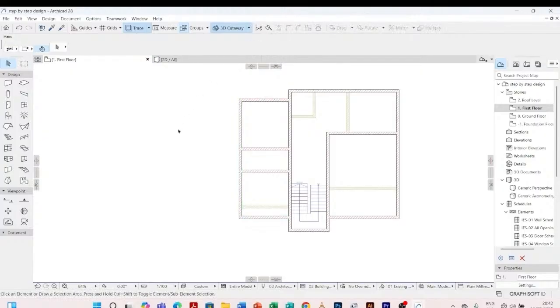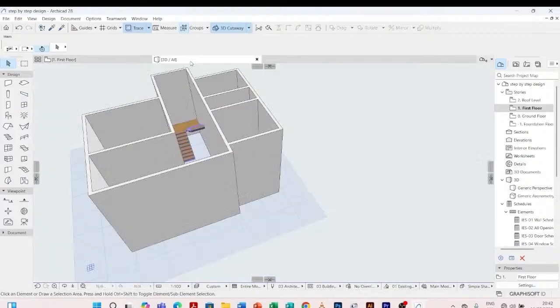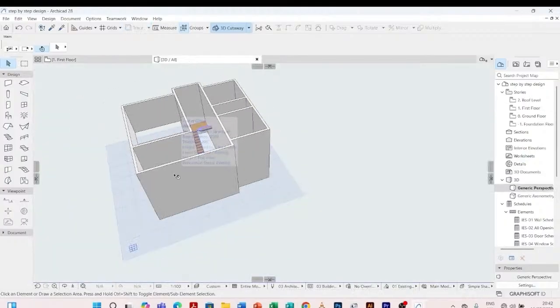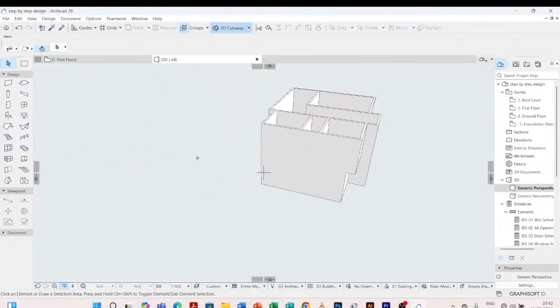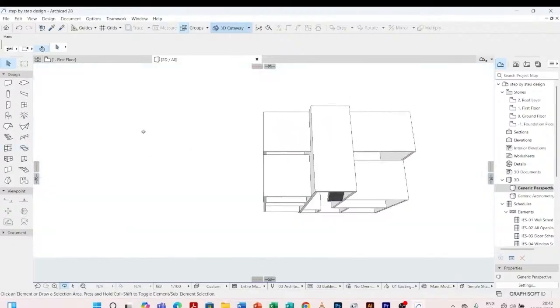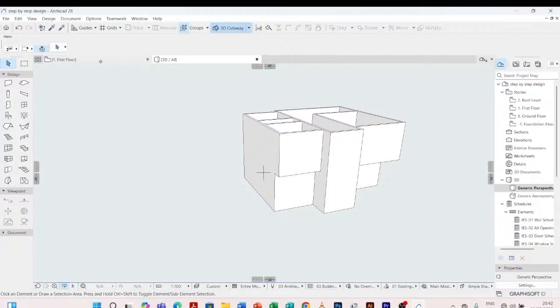I have to make sure, let me check, I have the 3D. I've not moved the downer wall. Let me check. Yes, good.